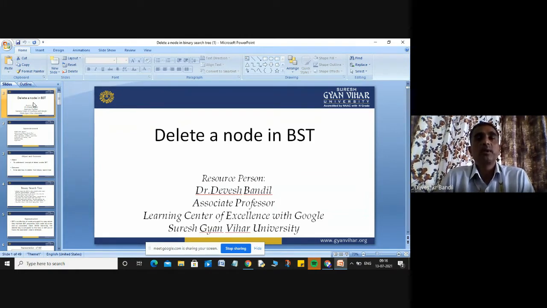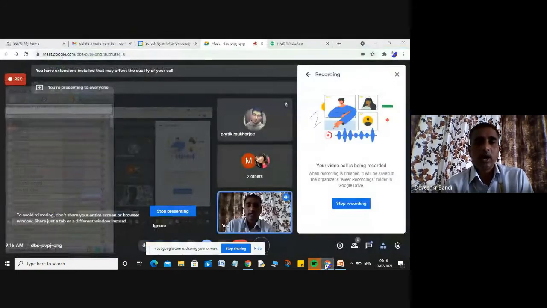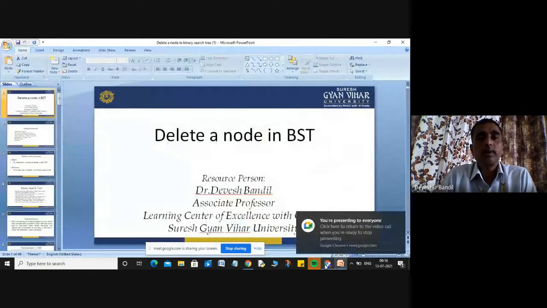As per the rule of a binary search tree, the left node value is always less than the root node, and the right subtree node value is greater than or equal to the root node. So today's objective is how to delete a node from a BST, a binary search tree.